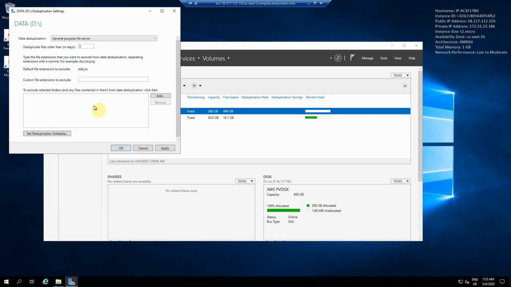So if there's certain folders you don't want to run data dedup on, or some file extensions such as Excel or PowerPoint, or anything that's really important that you don't want to run dedup on, just in case there's any issues, you can stick it in here. Or if you wanted to exclude finance, for example, you can add that folder path in here.